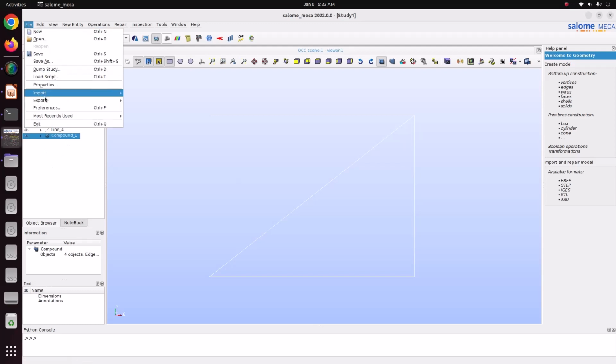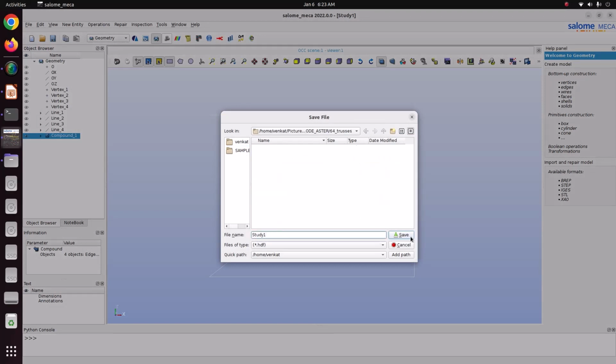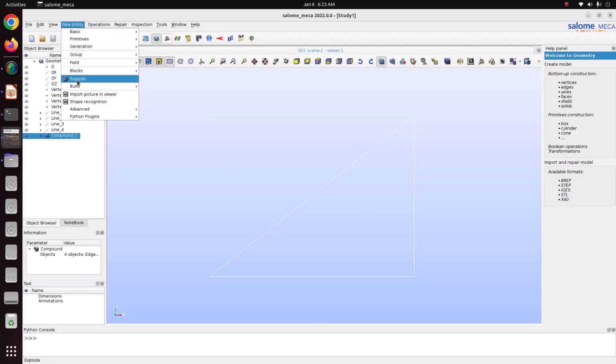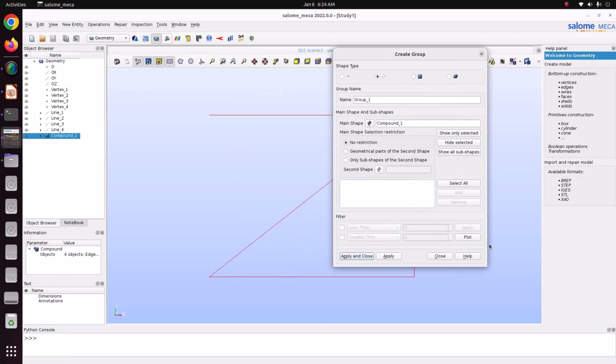Go to file, save as, pictures, aster. This one is my folder. I'm just saving it. So after saving it, we just want to create groups to apply the boundary condition and elemental property to the beam element. Go to new entity, group, create group. First edge group, select all. This one is the beam. We can give any name. For easy understanding, I'm giving beam.